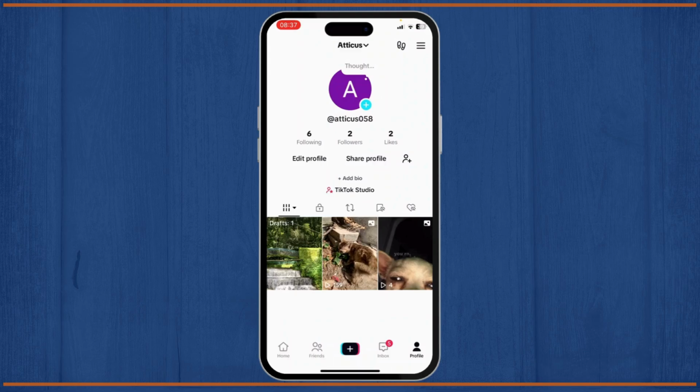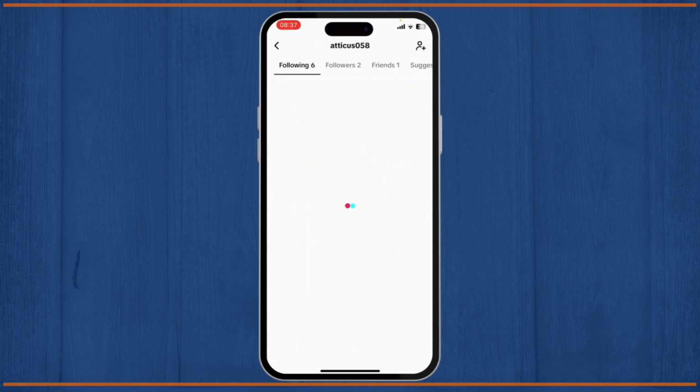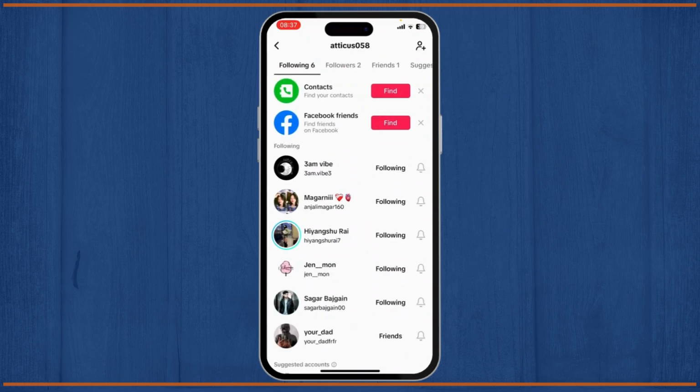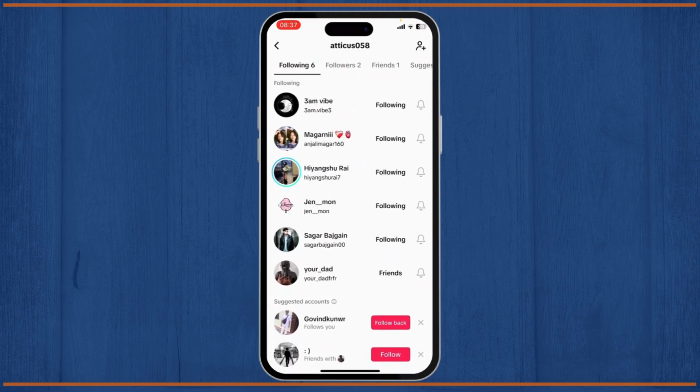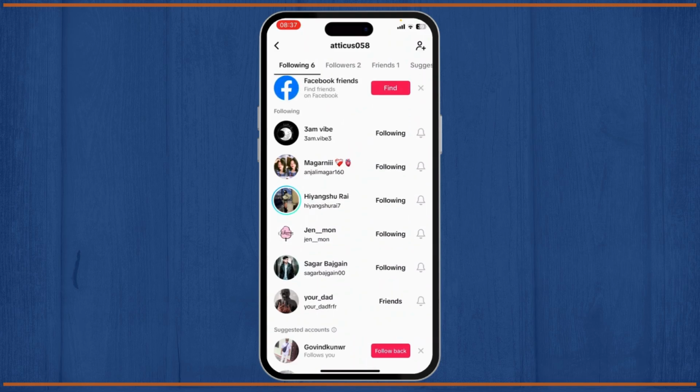And as you can see, there are 6 following right now. I have 2 followers, 2 likes and 6 followings. Just tap on that 6 following right now. And after you tap on it, you will see all the list of people that I am following right now. Now you can do this on your account and you will see all the people that you're following.